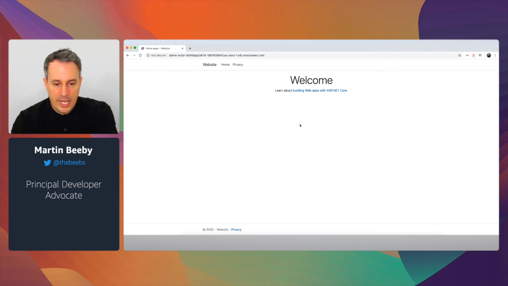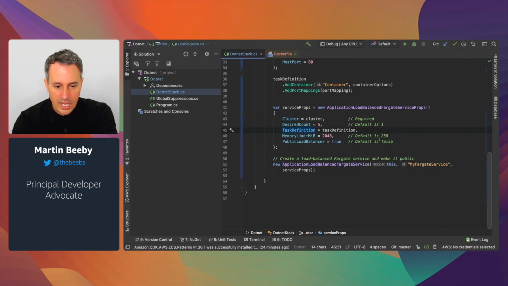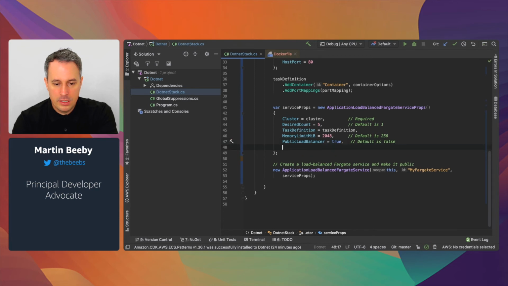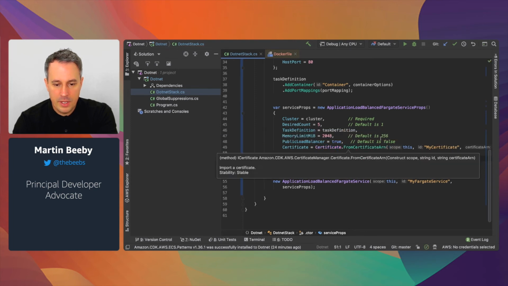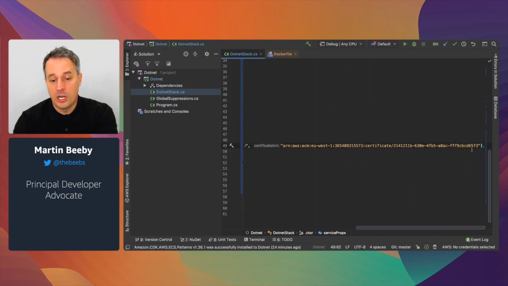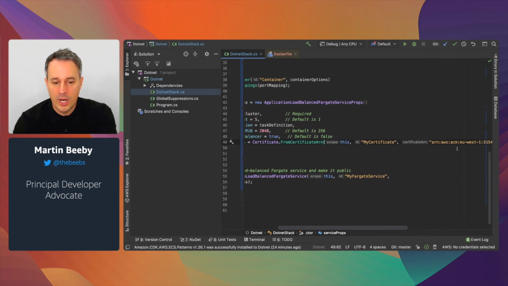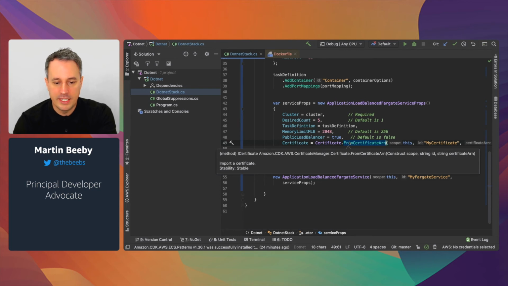Right, so I need to go into my .NET application, and I need to add a certificate here. So I'm just going to paste in some code and add in a certificate. There we go. And it says I'm going to add my certificate, and I just point it to an ARN. Now we could actually use the CDK to create a certificate for me, but it's easier and quicker for this demo if I just use an existing ARN that I've already created.